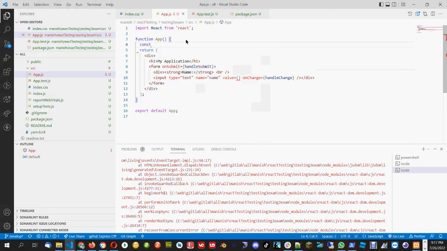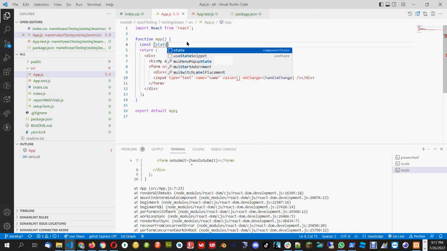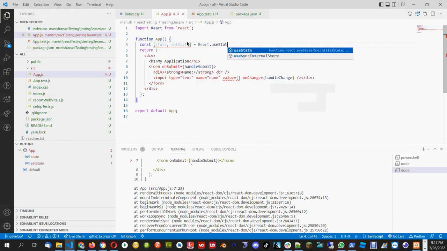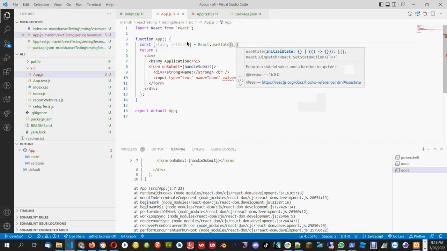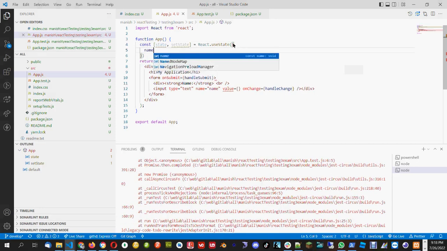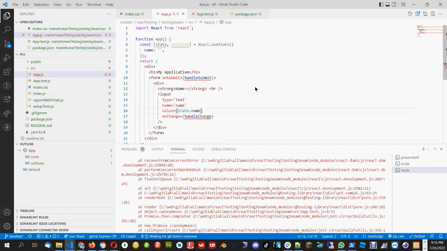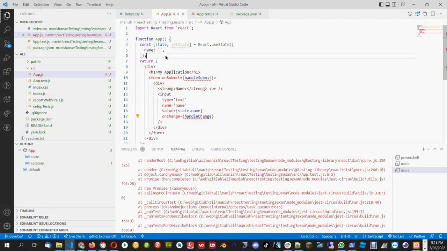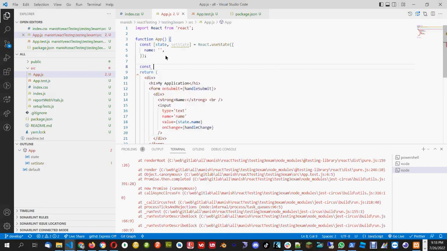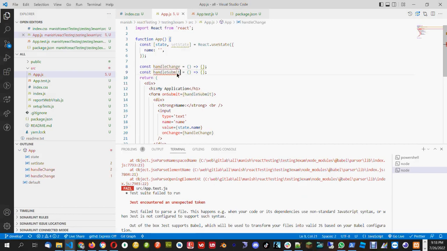I'll create a state variable: const state, setState equal to React.useState, and initially it will be an object, and in the object I'll put name equal to empty string, and this value will be nothing but state.name. And when we do on change, I will call the function called handleChange. I'll also create another function called handleSubmit.